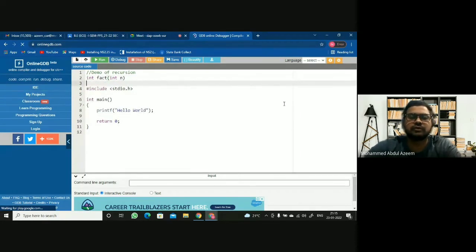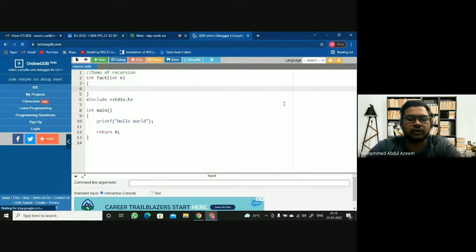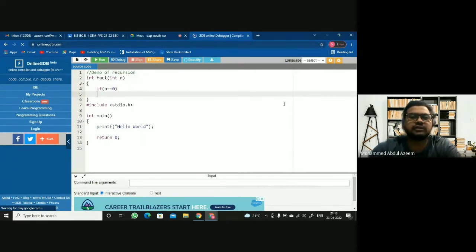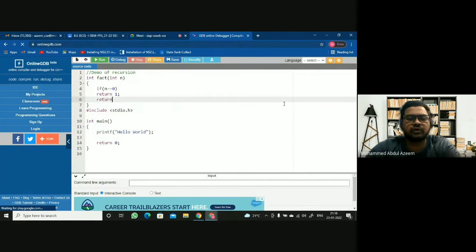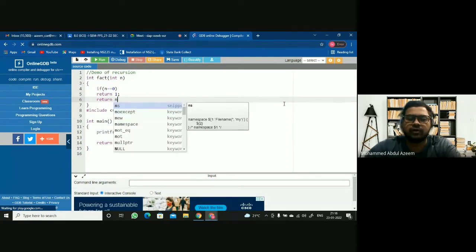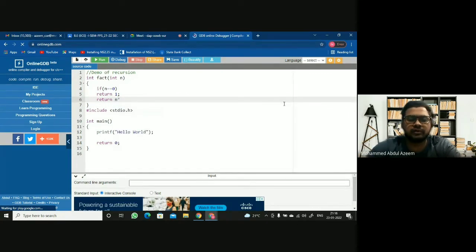Okay. Then here we are checking this value of n whether it is equal to 0. If it is equal to 0, then we are returning what? 1. Else, we are having a statement where we are having an expression, and that expression's operand is a function call of the same function, right? n into fact of n minus 1. Okay.